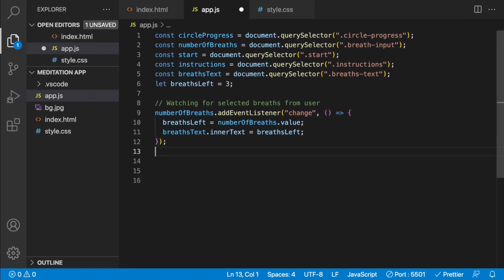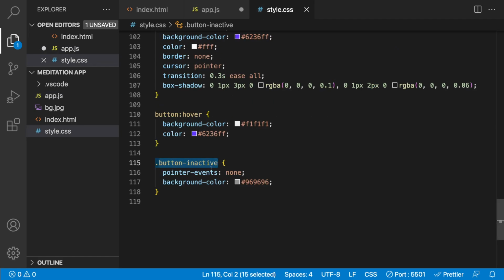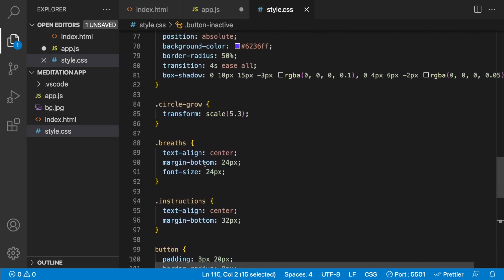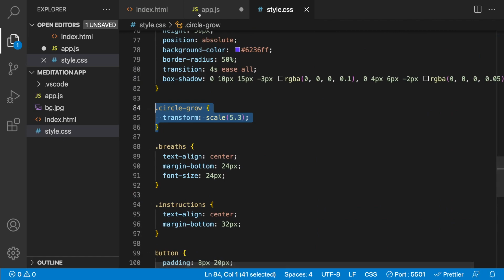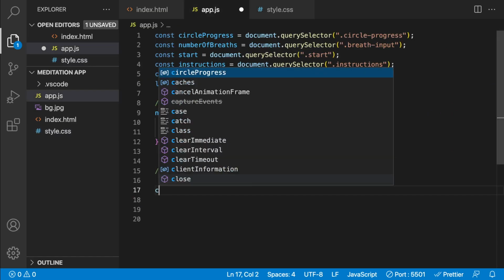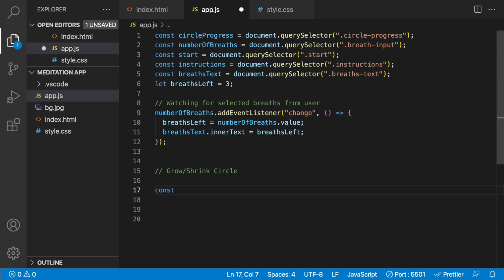Now, let's do a few line breaks here, and we'll add a new comment, and we'll say grow/shrink circle here. So what we want to do is create a new function to grow and shrink our circle. Pretty simple, and we're going to do that by toggling this class we created earlier inside of our CSS, circle grow. So we want to create a new arrow function here. I'll call this function grow circle, and we'll set this equal to an arrow function here.